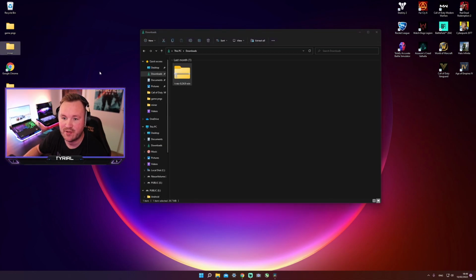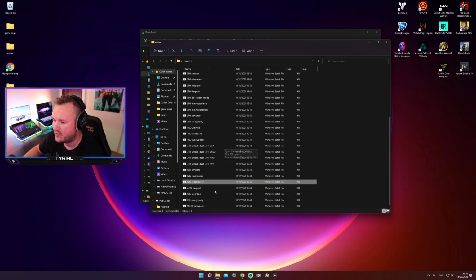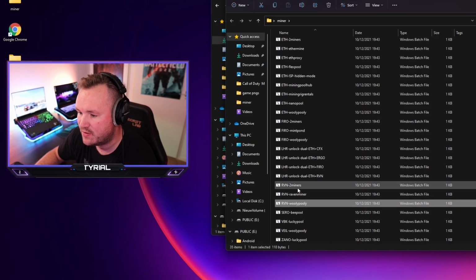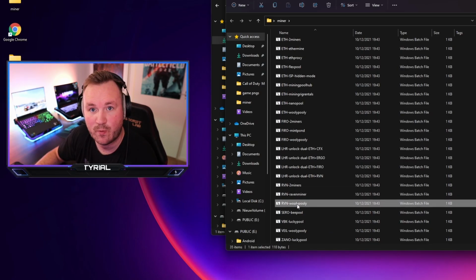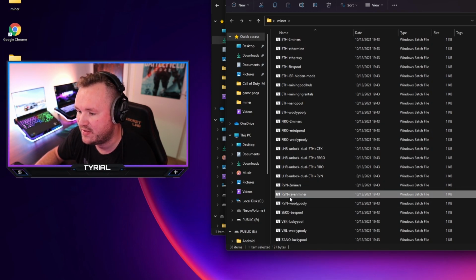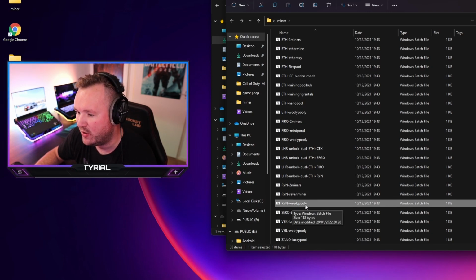Extract it to any place you deem fit, and you should get a map like this. Now, you can sort it by name. It's usually at the bottom like this. The RVN are the Raven miners. Now, each single one of these is linked to a different website. For example, this is linked to twominers.com, this is linked to ravenminer.com, and this is linked to woolypooly.com, or whatever the name is. Now, you can search these websites up on the internet.